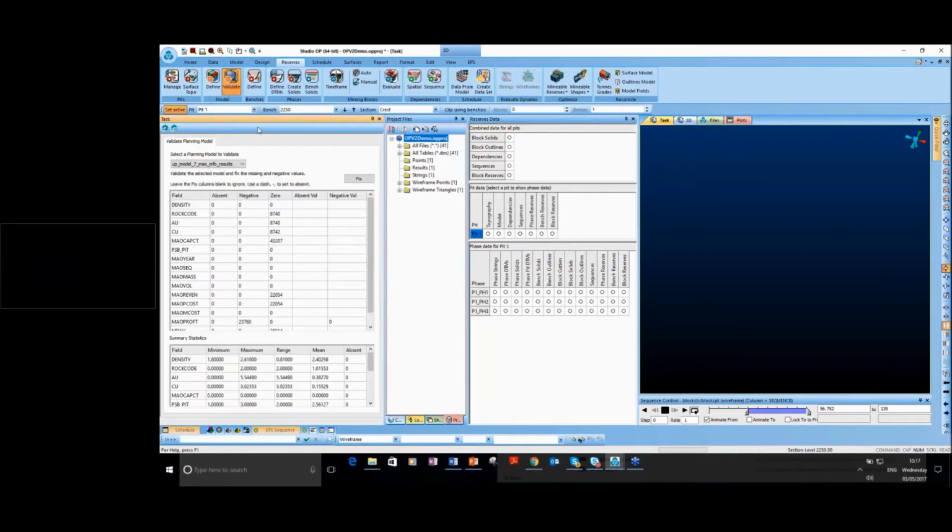After we import or add these block models to our project, the next step is to fix that block model. As users who have used our Studio for a long time know, when we want to calculate the reserve, we need to make sure our grade fields don't have any dash or absent values. With Fix, the software basically fixes those problems, or if you have any negative values, it converts all these negative and absent values to 0.